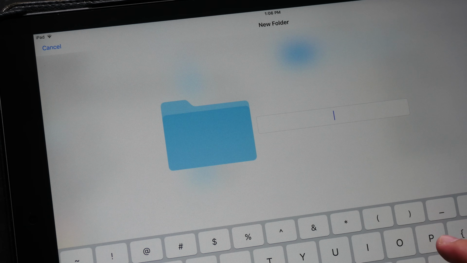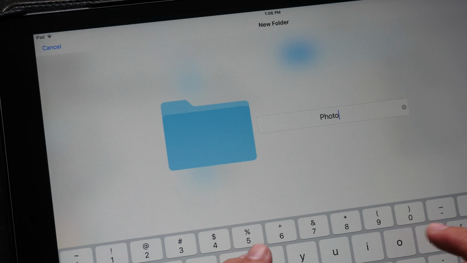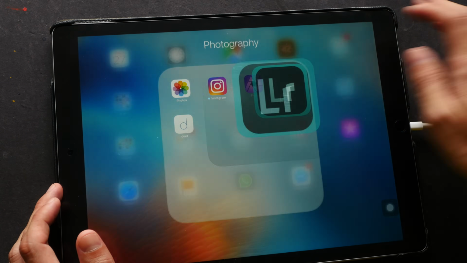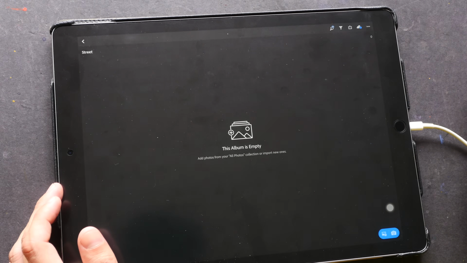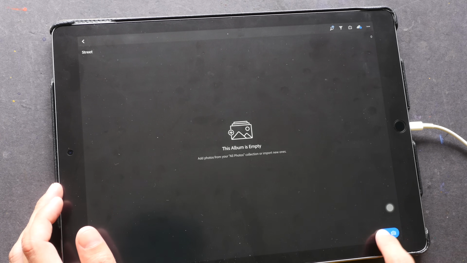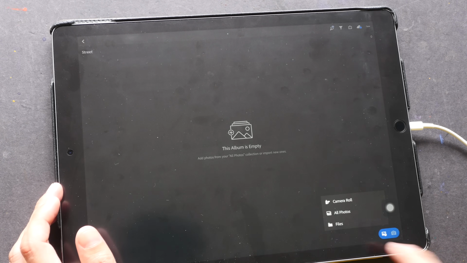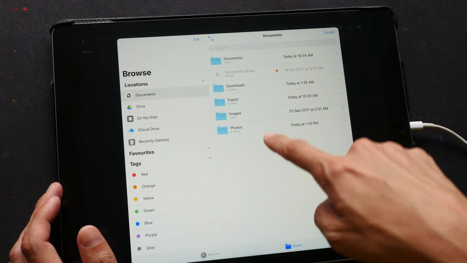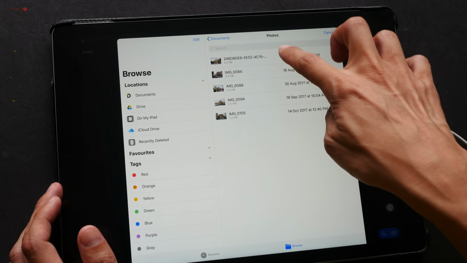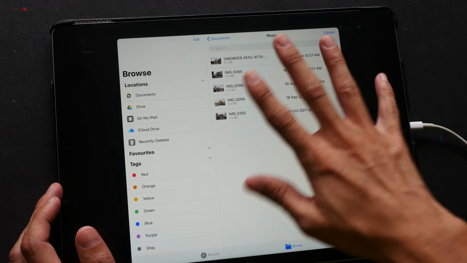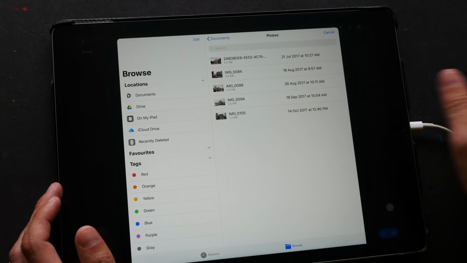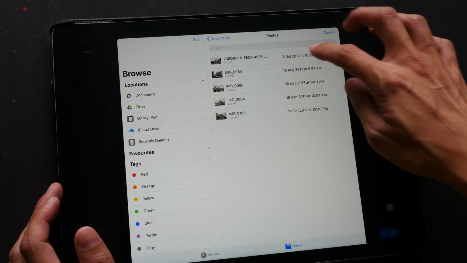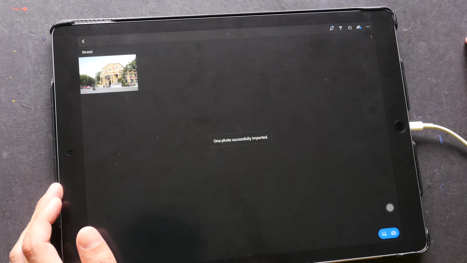So let's create a folder called Photos. Say I have already saved all the photos into a folder, so I want to use Lightroom CC to import all the files. So let me just click this icon here to add photos and click on this Files thing. All right, so let's look for the Photos folder. It's here, and I want to select all these 5 files. There is no way for me to select all of them, so I have to do so one by one, which is really very silly.